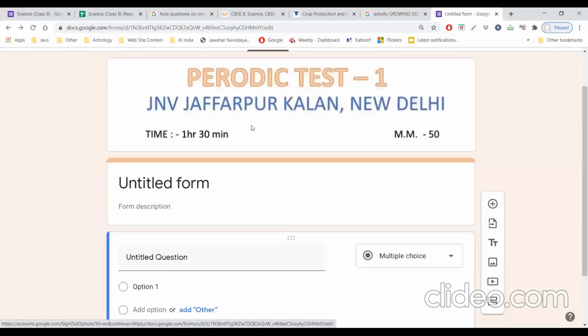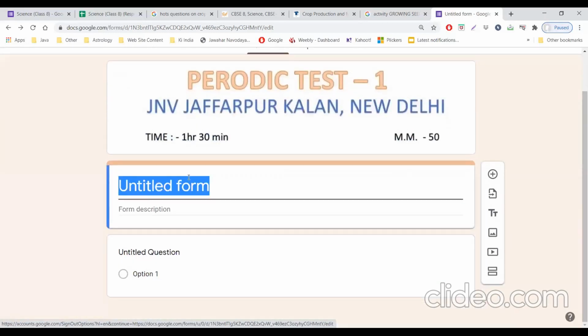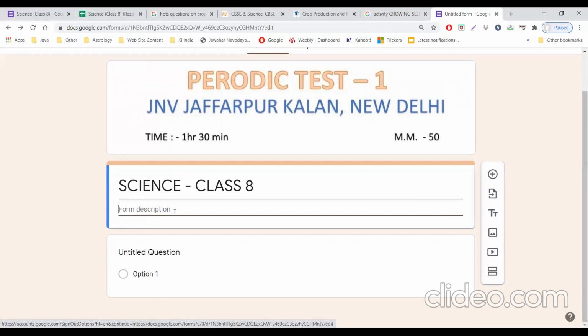Now title the form. I will give the title with my subject, science class 8. In the form description, I just want to write all questions are compulsory.